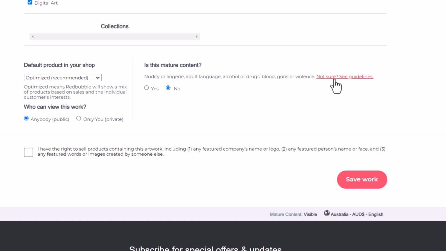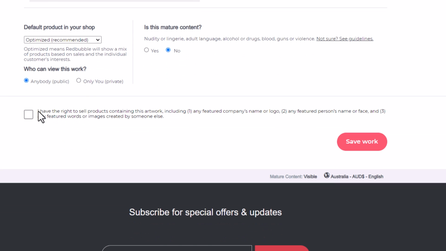And I recommend checking out the guidelines because quite often I've uploaded, chosen this and missed something, and I had to go through the process all over again because RedBubble, for some reason, doesn't want to hold all the information I've given, which I think is pretty crummy, really. But hopefully they fix it in the future.